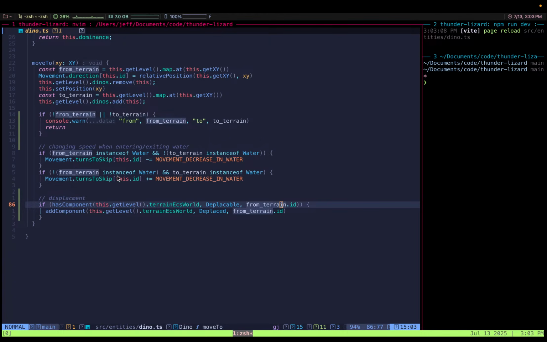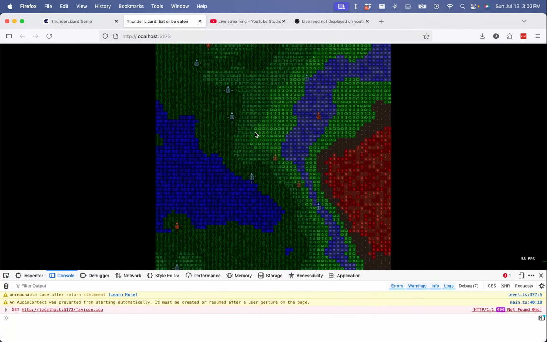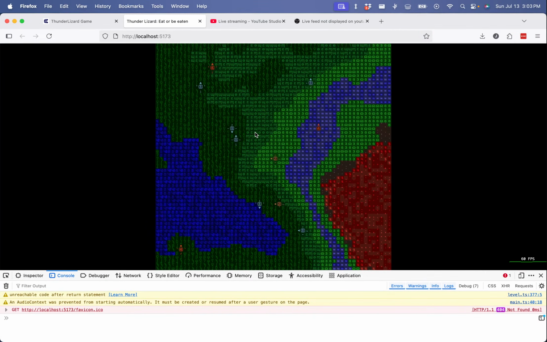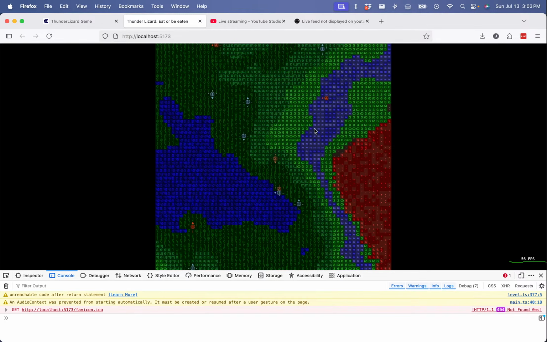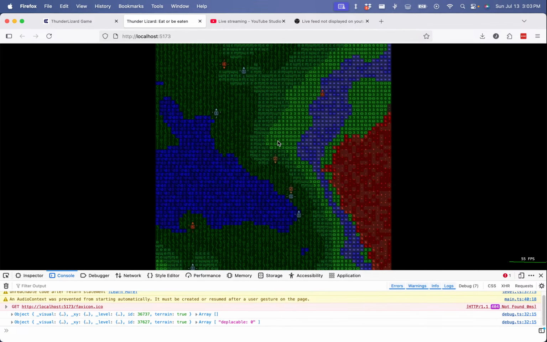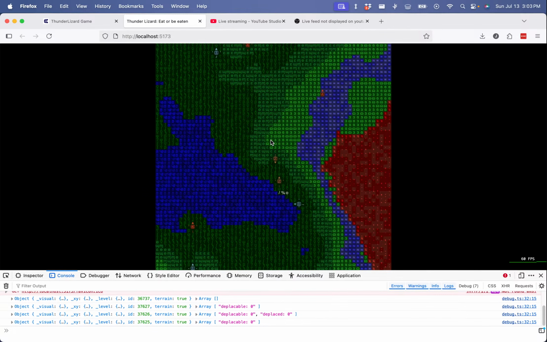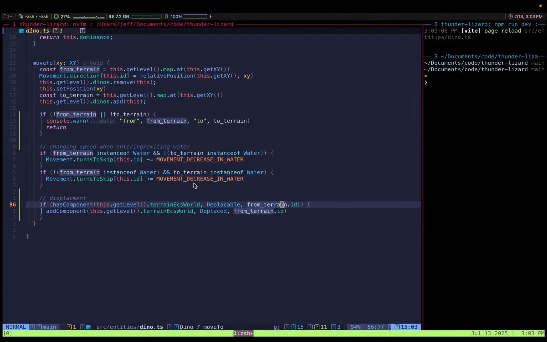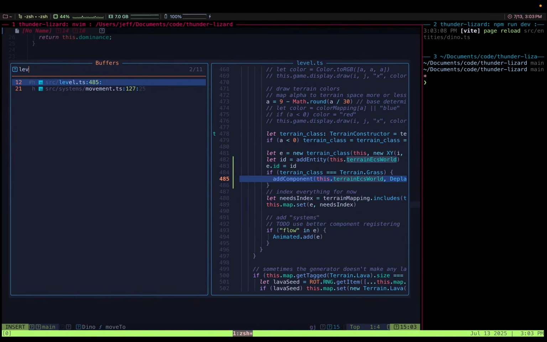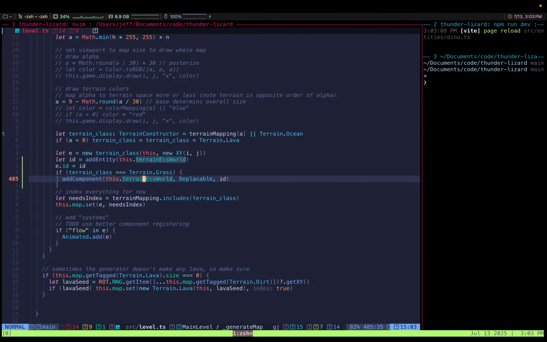Now it's not going to do much, but we can test it out with our debug system. So I'll just walk this way and walk this way. And if I click here, it says displaceable. And if I click here where I walked, it says displaced. So there you go. That appears to be working. Last thing to do, let's actually render it.